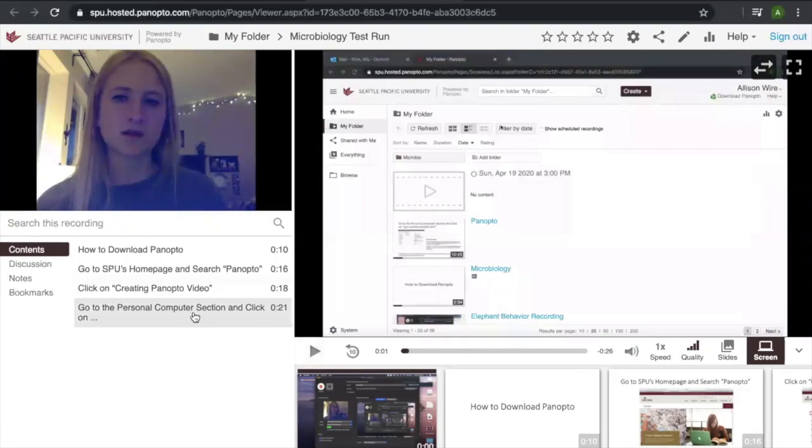All right, so the first thing I'm going to show you on here is how to edit your video. And you're going to do this through clicking on this pencil icon in the upper right-hand corner.